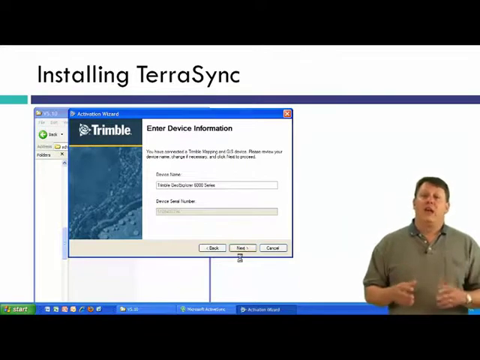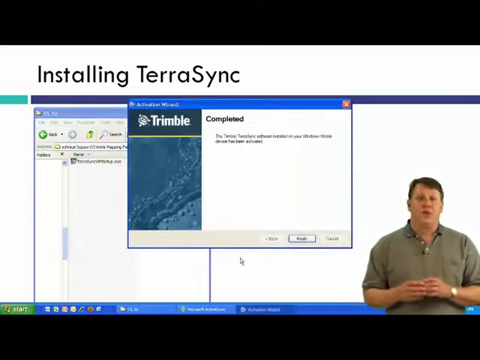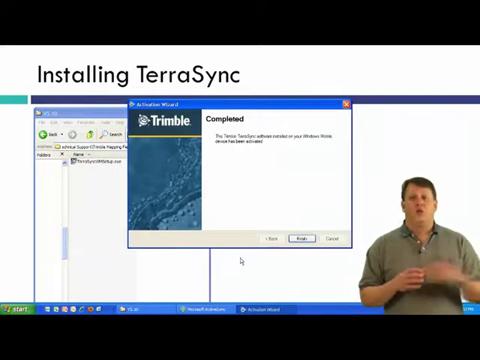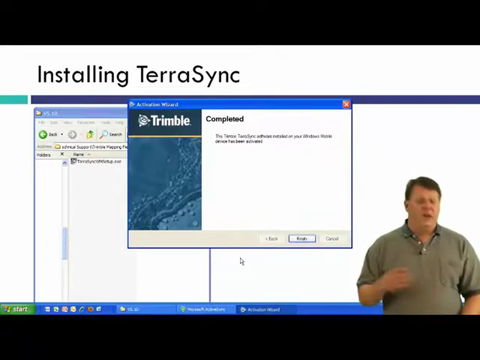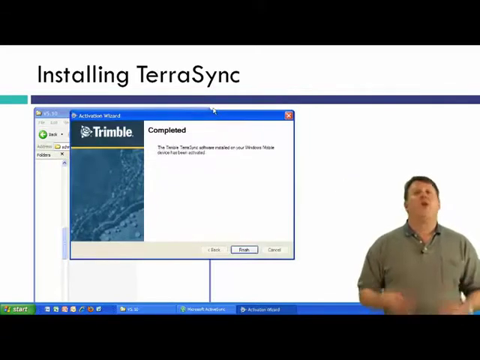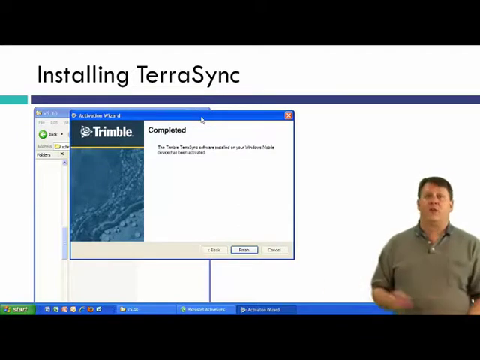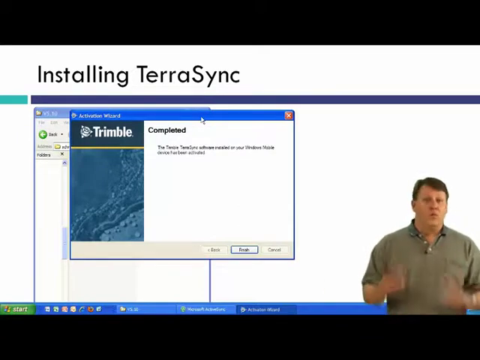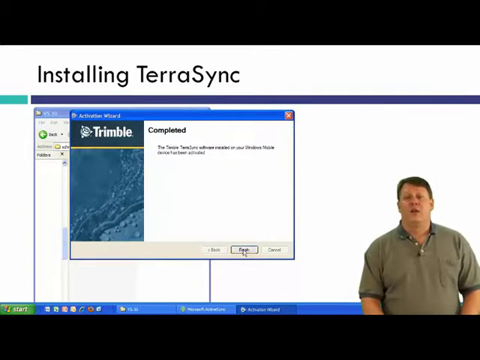When we click on Next, now it's starting the process of communicating over the internet to Trimble servers, and it's activating TerraSync on our device. We have seen that this is completed. We have a successful connection. That means we can start and work with TerraSync on our device. Wonderful. Let's go ahead now and click on Finish.